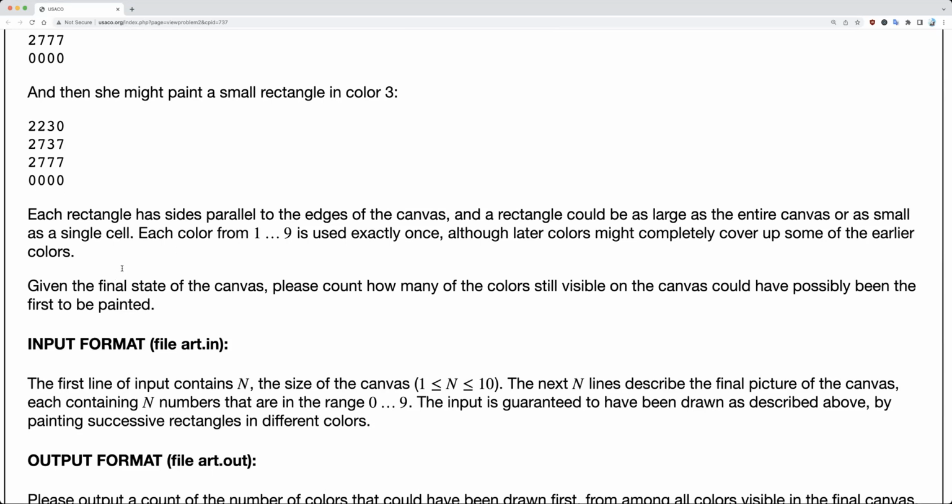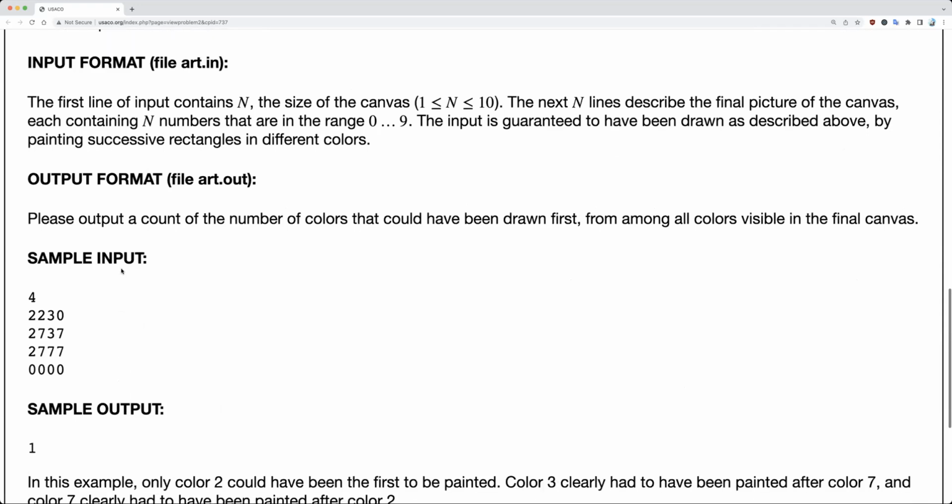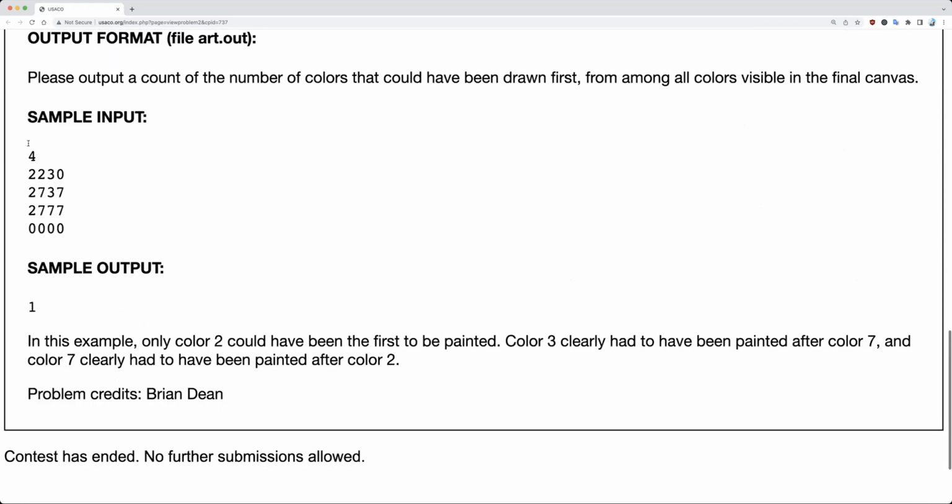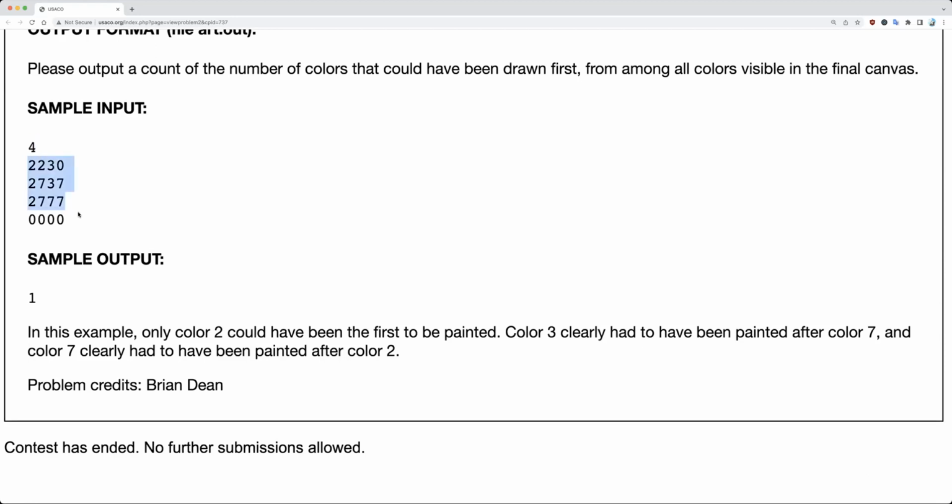So, yeah, we see here we're given n, and then we're given the canvas. And then we only see one because the only possible color is 2. Because 3 had to be painted over 7 and 2, obviously, because 7 is covered and 2 is covered. And if we were to take out 7 and 3, basically, there'd be a 7 here and there'd be a 2 here because it has to be a rectangle at all times. Knowing this, we know that 2 is still covered. So 7 has to be removed, and the only thing that's left is 2.